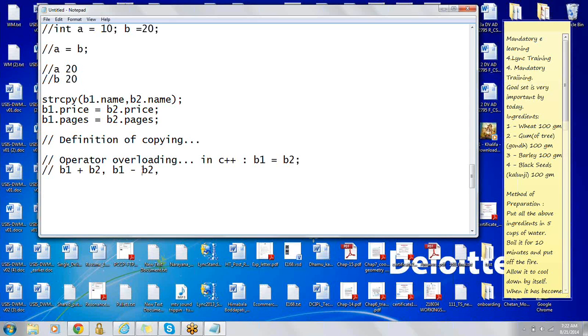I'm not following, I'm getting confused. One second. Just now we have seen b1 is equal to b2, which is not recognized by the compiler. So instead of this, we are using these three statements, copying b1 dot name to b2 dot name. These three steps we perform manually just to copy the values. Similarly, when we are defining b1 plus b2, initially we were doing b1 is equal to b2, that means copying the value from b2 to b1.